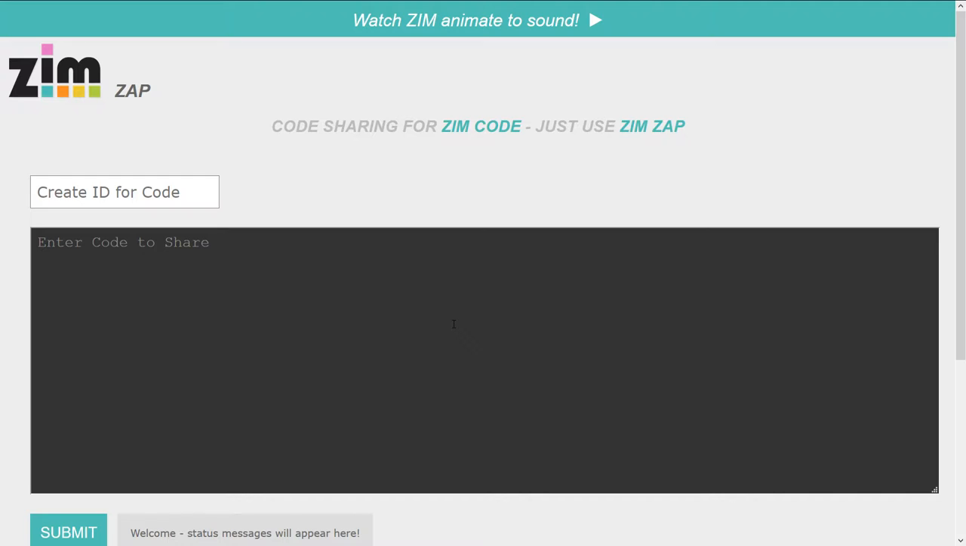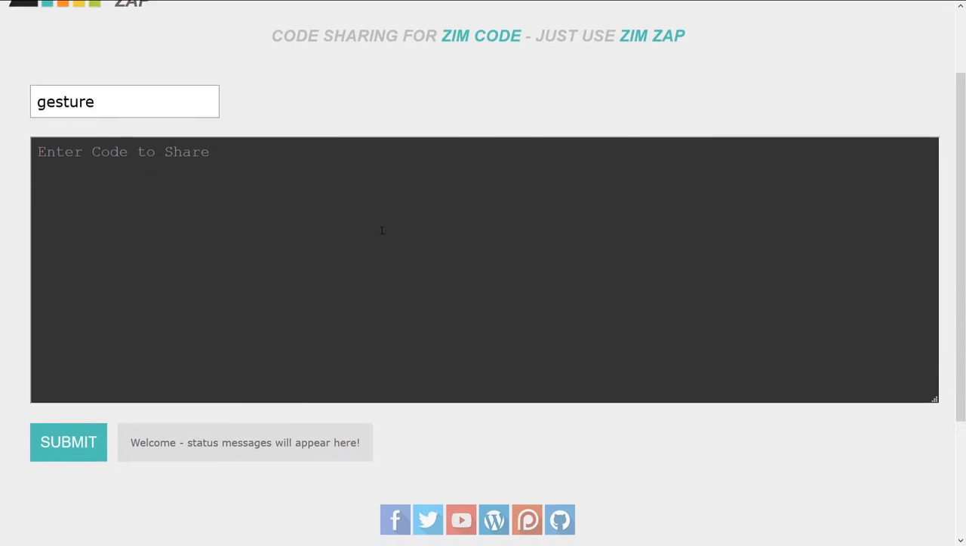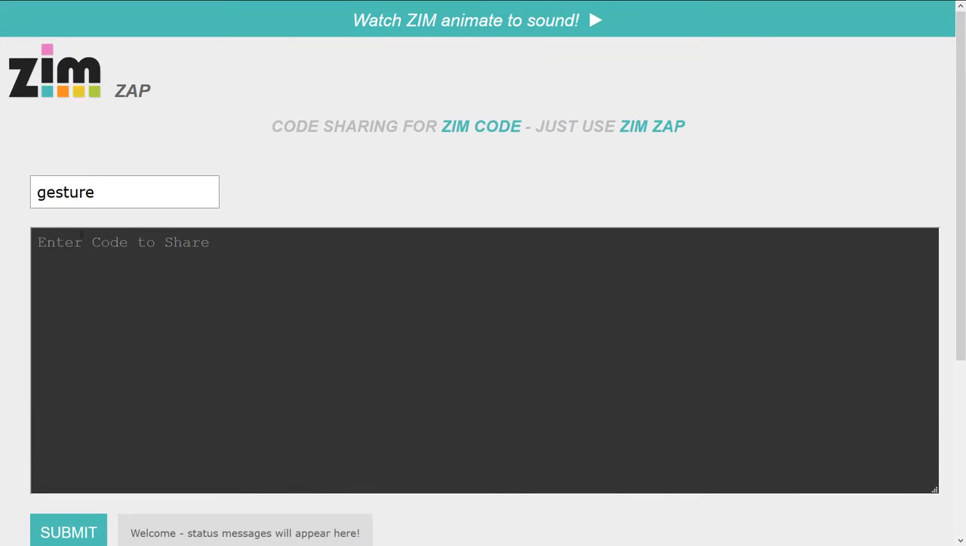The idea behind ZIM ZAP is you can share code with other people. So that's ideal for a teacher. They can share the code that they're working on in class. The students can come to a URL and collect the code. So the teacher or the originator would put in an ID. For instance, we'll share the gesture code that we were just working on. And then here's where we'll enter the code.